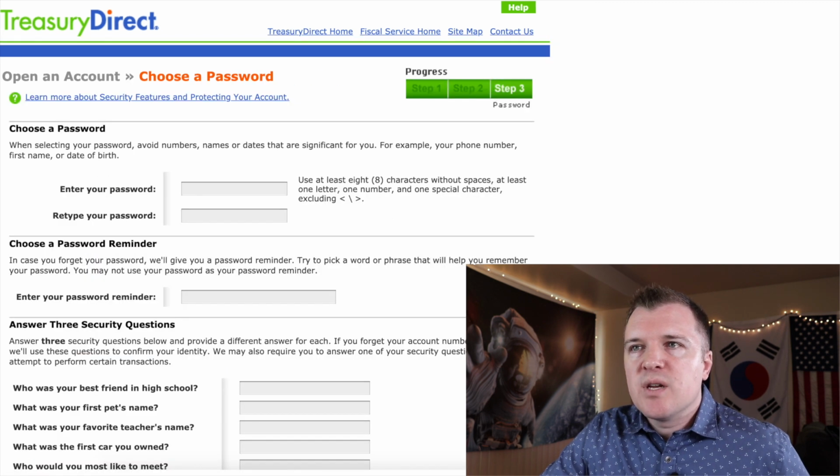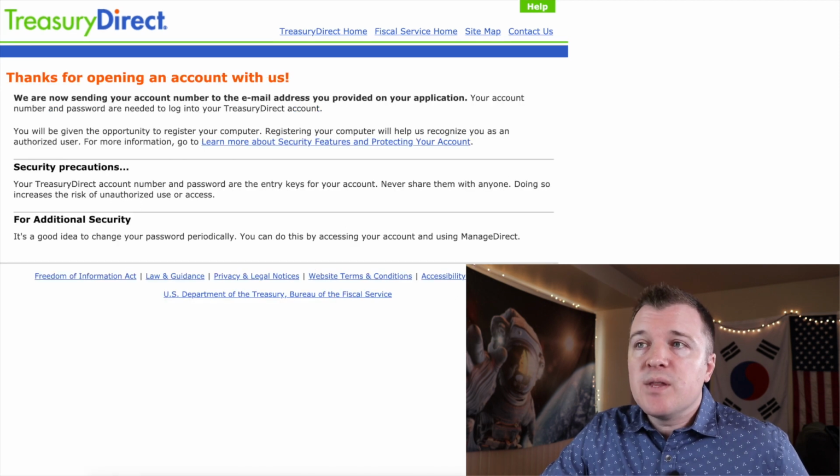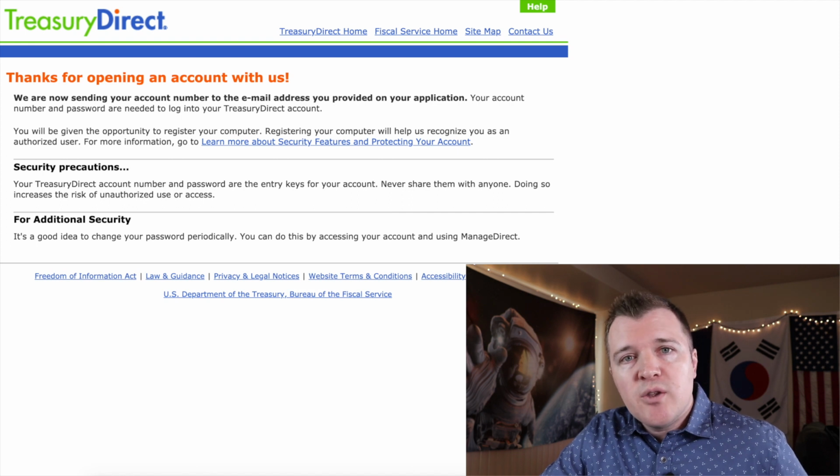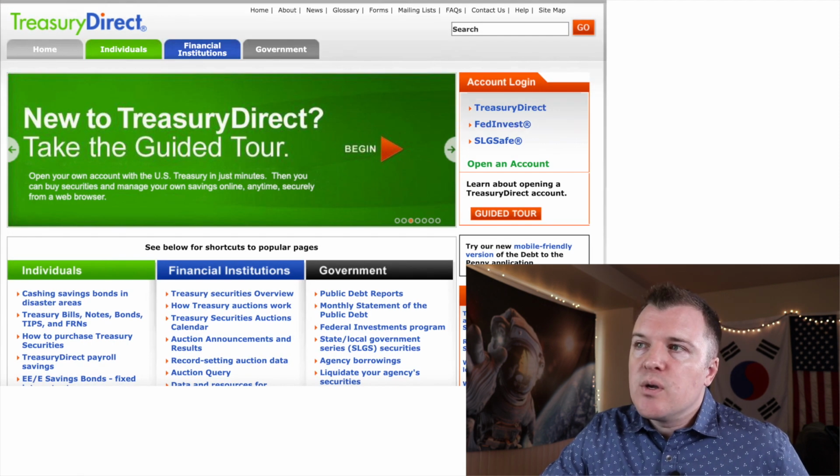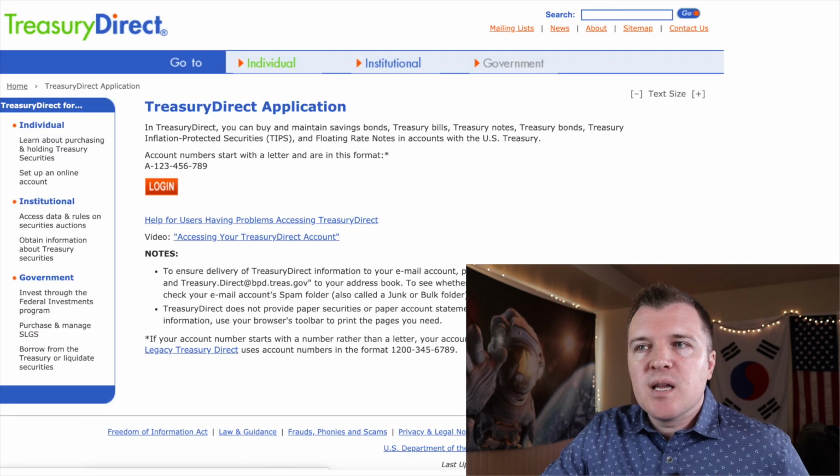On the next page, you're going to enter your password and then a password reminder and then your 3 security questions. At this point, they're going to email you your account number. So you have to go to the email that you provided and get your account number. It should be a letter followed by 9 numbers. Once you have your account number, you can go on the Treasury Direct link, select that, then select Login.